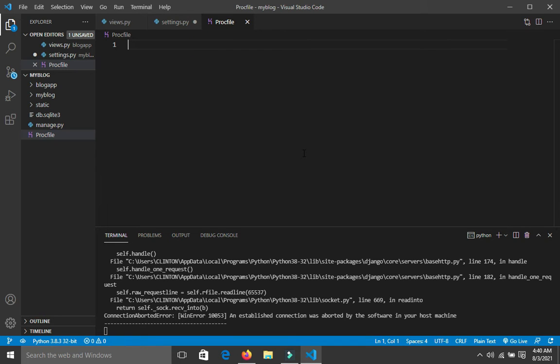So paste that there. Now you can see this is my project, which refers to our Django project. Our Django project is called my blog. So I'm going to put it there, my blog, not your app but the Django project. So that's it. Save this right now.